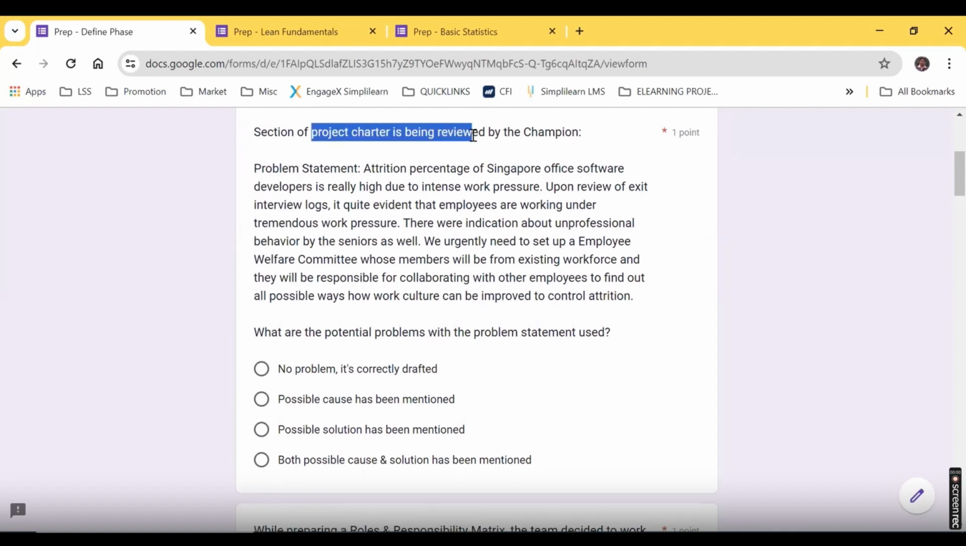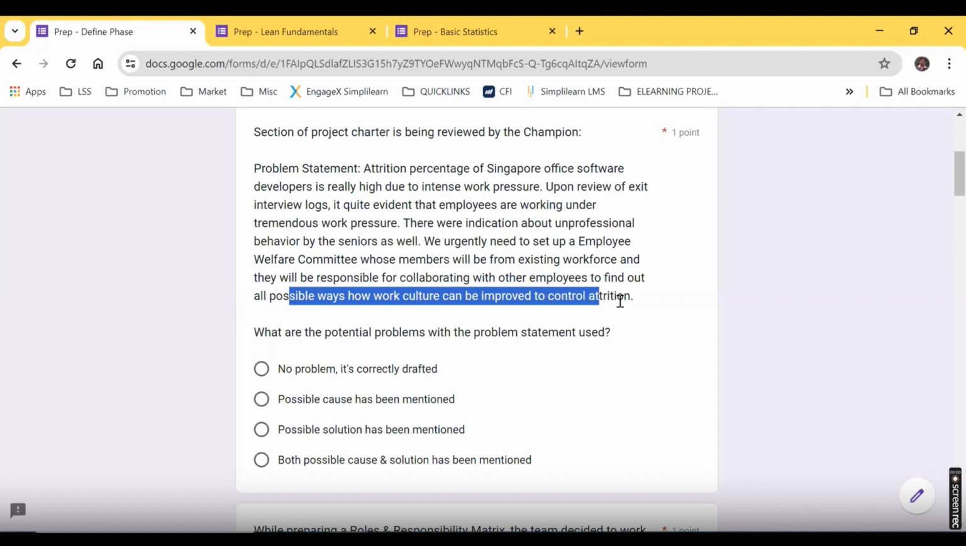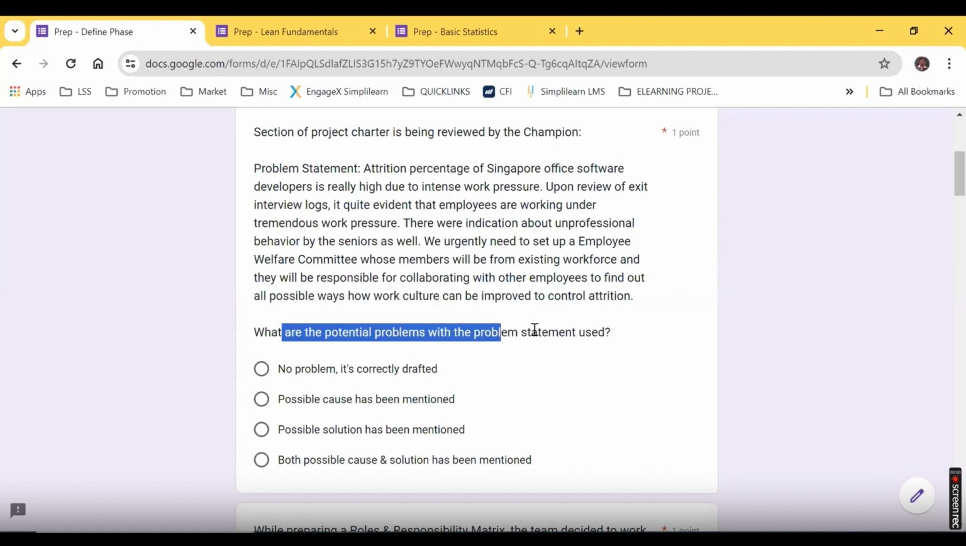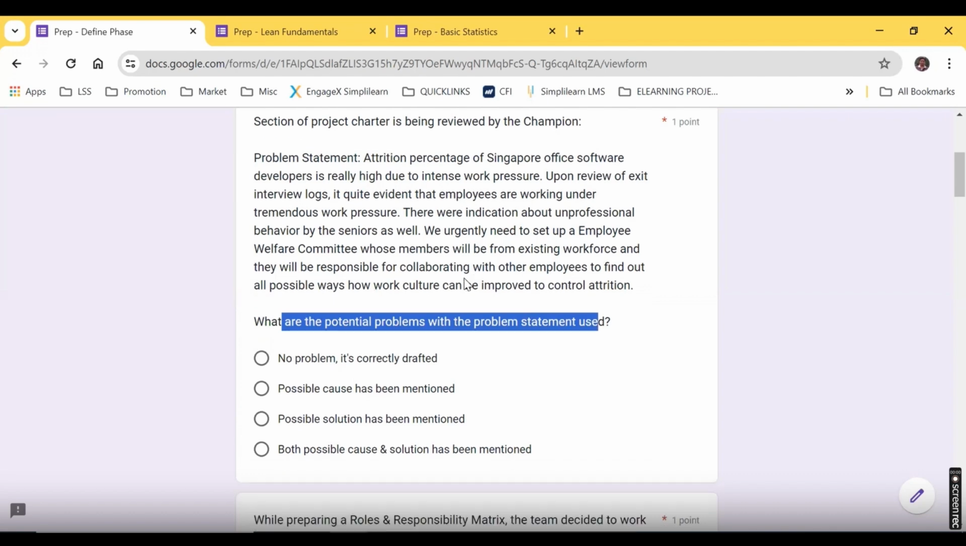First one: a project charter has been reviewed by the champion. The problem statement is given as: attrition percentage for Singapore office software developers is really high due to intense work pressure. Upon review of exit interview logs, it's quite evident that employees are working under tremendous work pressure. There were indications about unprofessional behaviors by the seniors as well. We urgently need to set up an employee welfare committee whose members will be from the existing workforce, and they will be responsible for collaborating with other employees to find all possible ways the work culture can be improved to control attrition. What are the potential problems with this problem statement from a Six Sigma perspective?